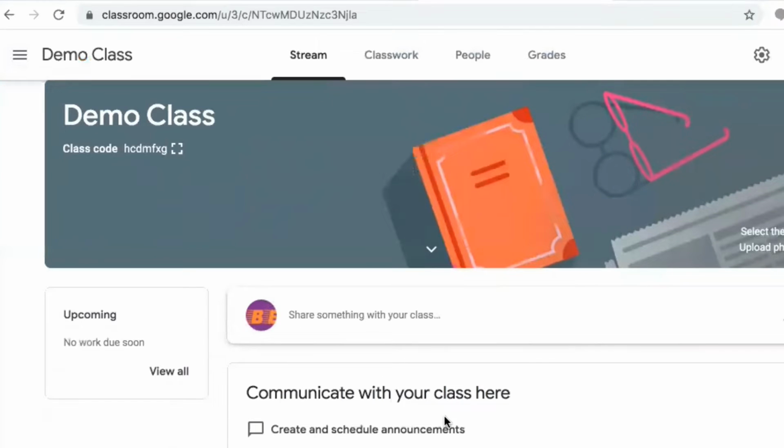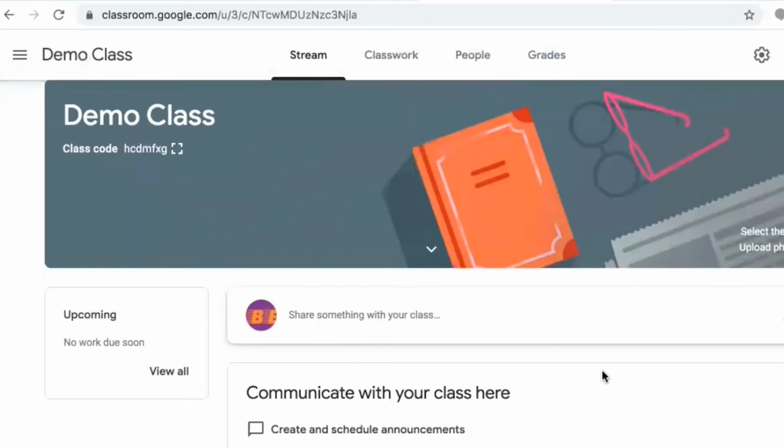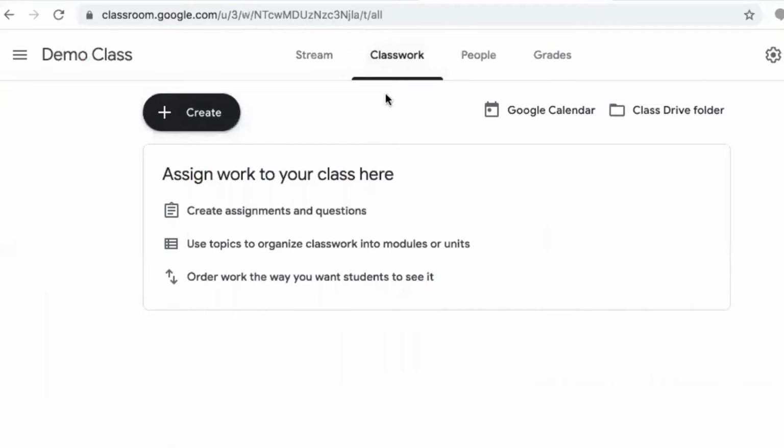And then after that, I can communicate with the class. I can create and schedule announcements, respond to students' posts. So if I go under Classwork, so stream is where you'll be able to see everything that's happening within your classroom. And this is the first thing that your students will see. And then here is where I'll create the classroom, and then I can also link to a Drive folder and then also link to a Google Calendar.